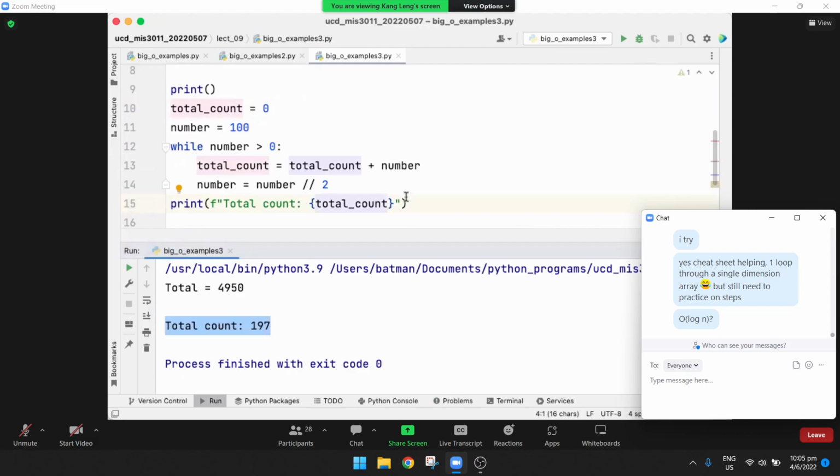You got the answer already: O(log n). Why? Because 100 divided by 2 becomes 50, 50 divided by 2 becomes 25, 25 divided by 2 becomes 12, 12 divided by 2 becomes 6, becomes 3, becomes 1, becomes 0. So you did not execute n times. 2 to the power of 5 is 32, 2 to the power of 6 is 64, 2 to the power of 7 is 128. So this one will run either 6 or 7 times.